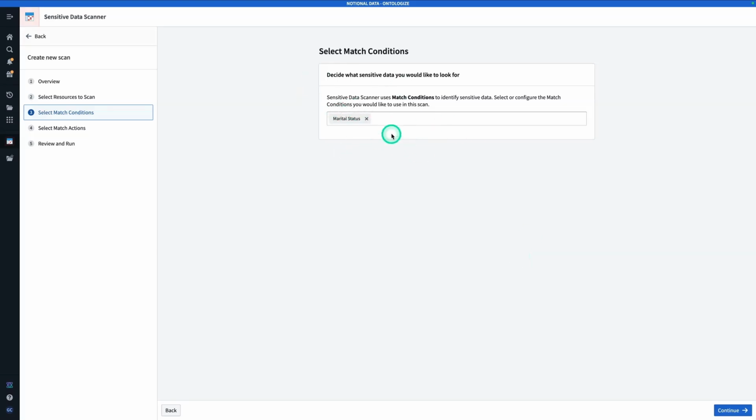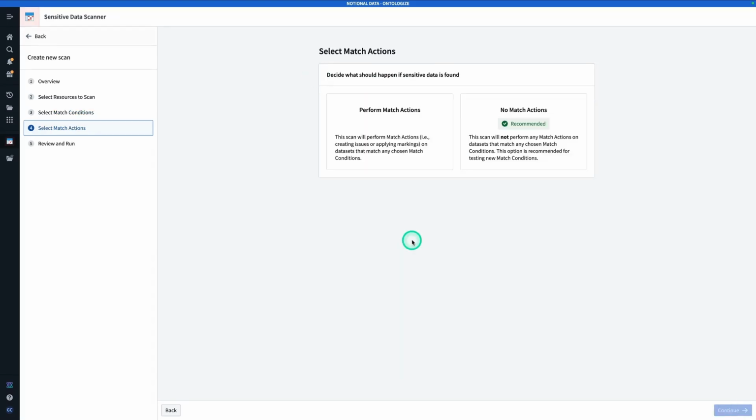So here we have our custom match condition, and now that's showing up. And so we're going to hit Continue. Now you have a choice. Do you want to perform match actions, or do you not want to perform match actions? So in this option, the scan can actually perform an action if there is a match to sensitive data found. And so in this case, if marital status data was detected, we could, for example, create an issue or apply a marking.